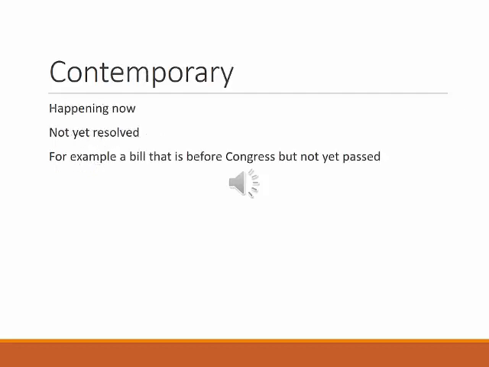Okay, so our third criterion, I mentioned earlier about status quo, we're going to talk about that, but it is that it's contemporary. So it means it's happening now and it's not yet resolved. Okay, so status quo is what we have now. That's a Latin term, means the situation we have right now.